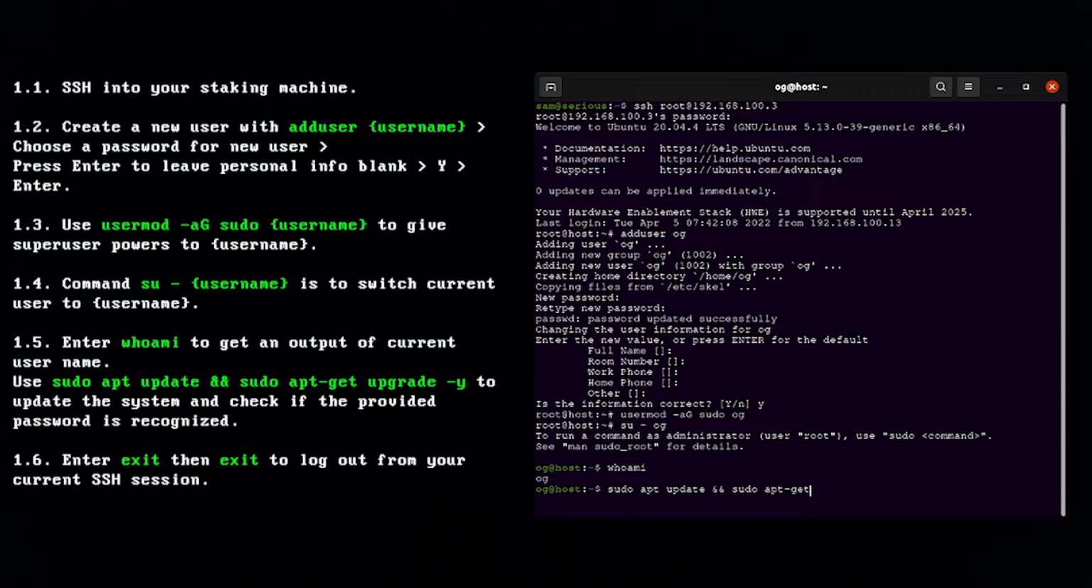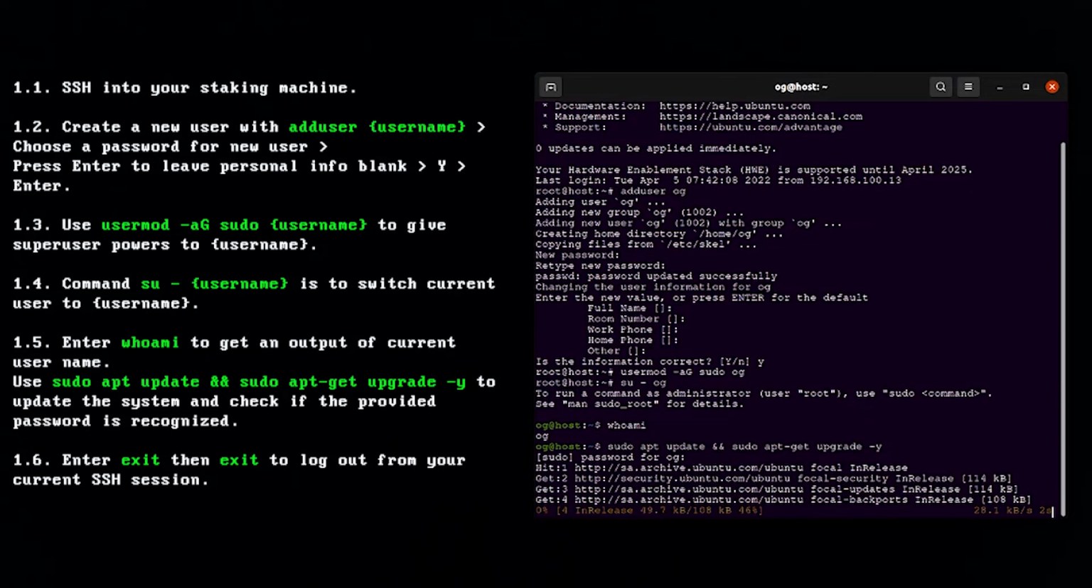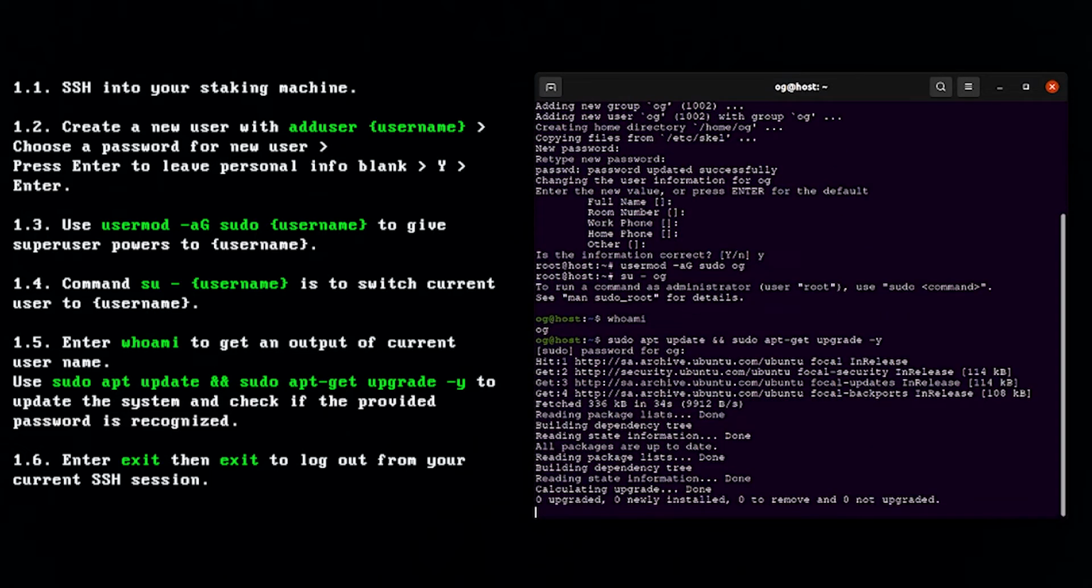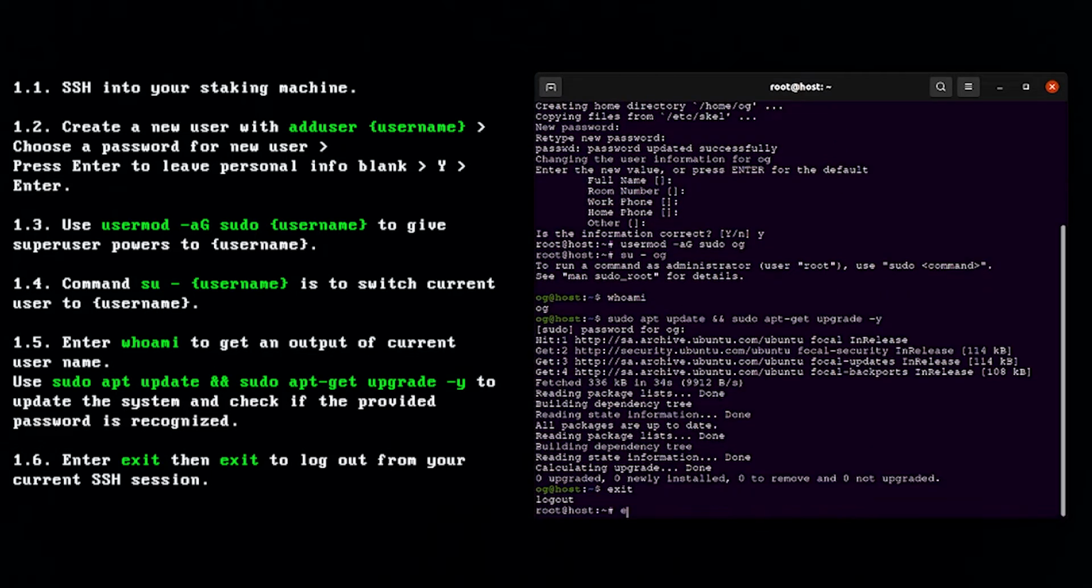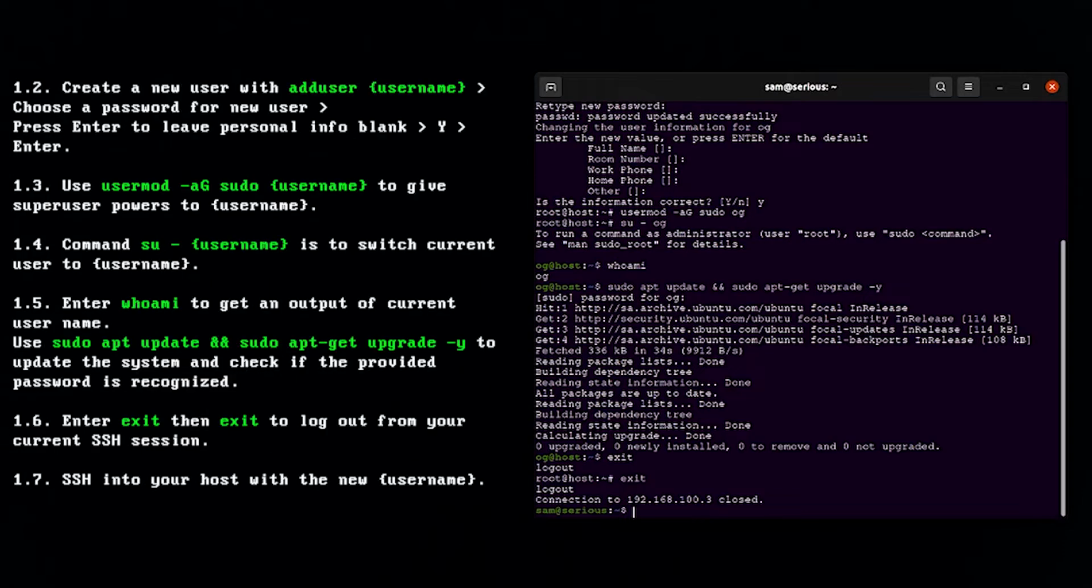Enter the following command to update the system. It will ask for the password and proceed with the update if it is correct. Enter the exit command twice to completely log out from your SSH session.